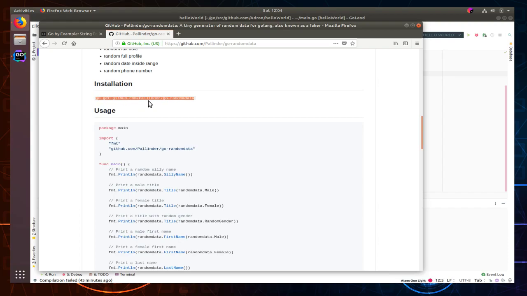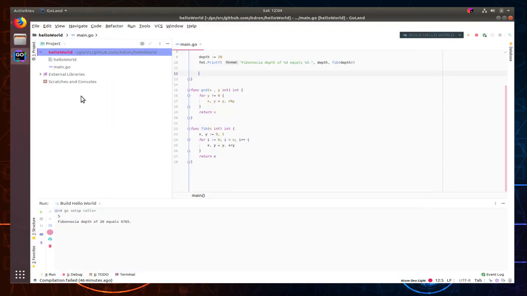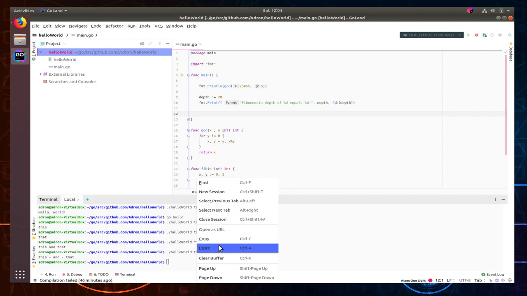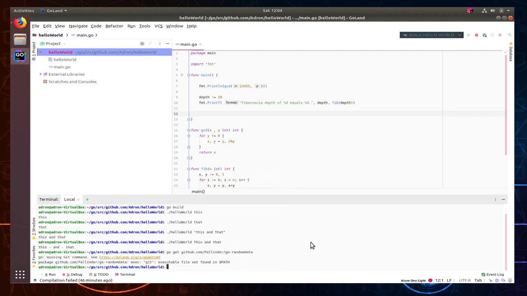So the installation to do that is go get github.com/go-random data. Now you'll notice that this path is similar to my local path of where I have my project, github.com/Adrian/hello-world or whatever. So if I want to use this, I'm going to copy this, go down and get my terminal, and then I'm going to type that in, paste, and then run that.